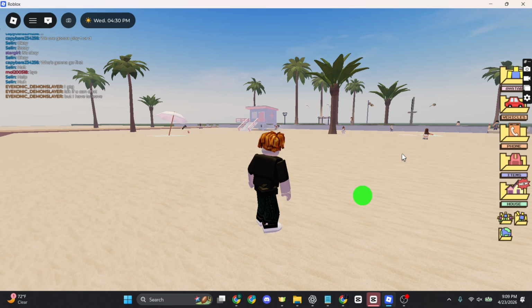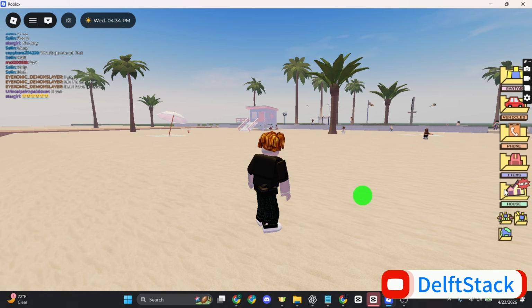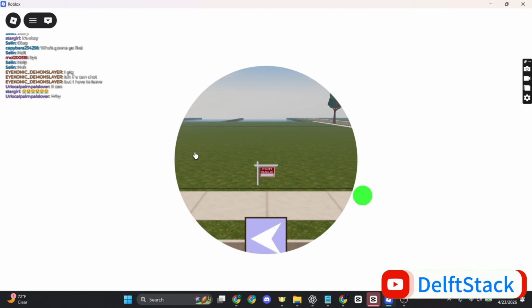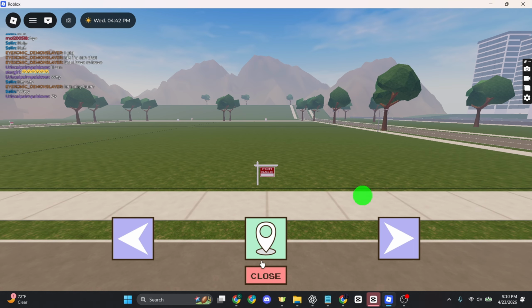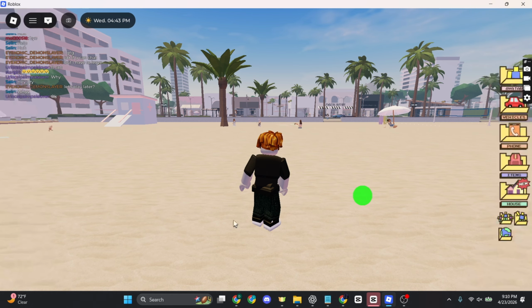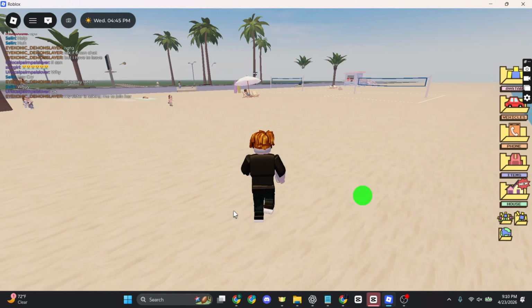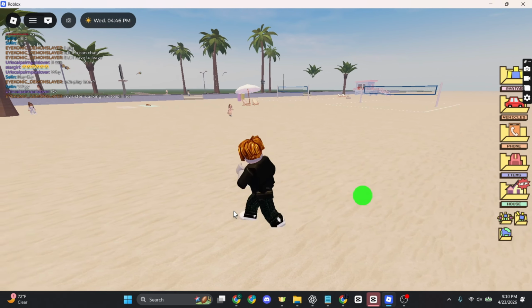Click on the Home button inside the game menu. Then navigate through the menu, for example, go into Houses, and wait a few seconds. After that, close the menu again. This refreshes the game textures. Your clothes should now appear clear again.